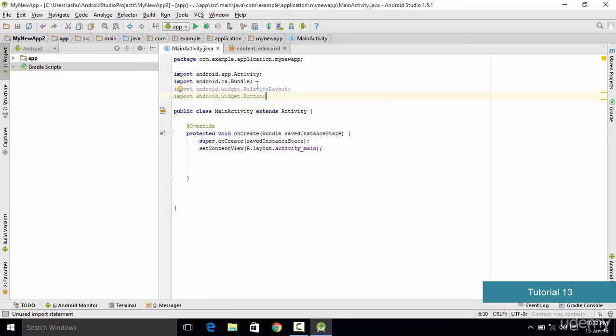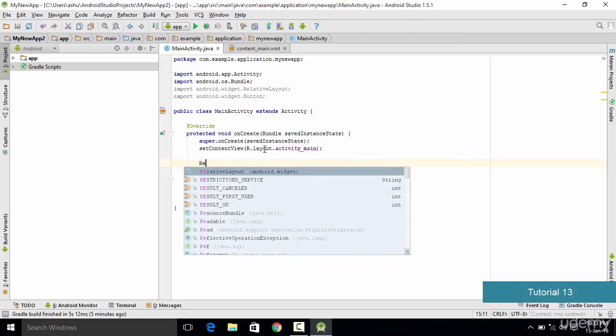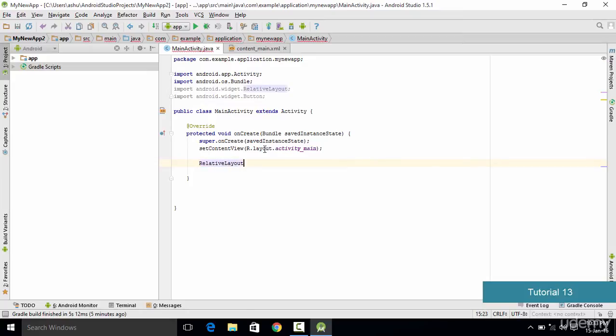Now the next thing which we want to do is use this relative layout as well as the button in our onCreate method. So we go in here and then we create objects for these. First we create the object for the relative layout. So we type RelativeLayout, and let's name the object myLayout.